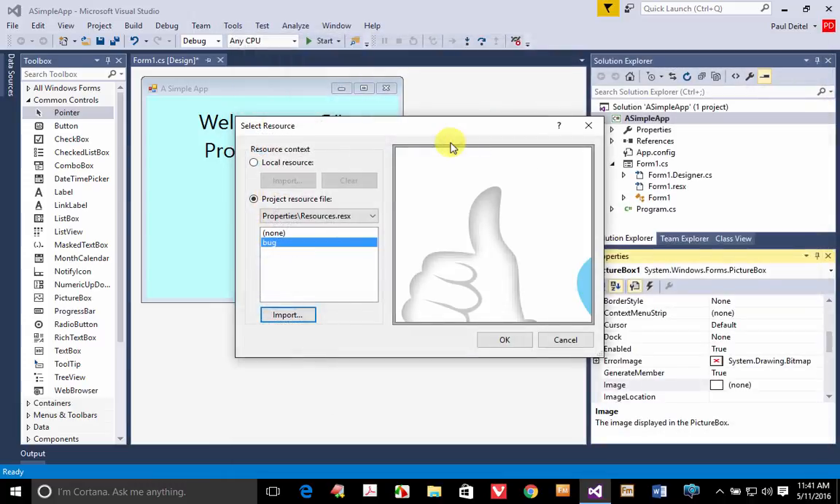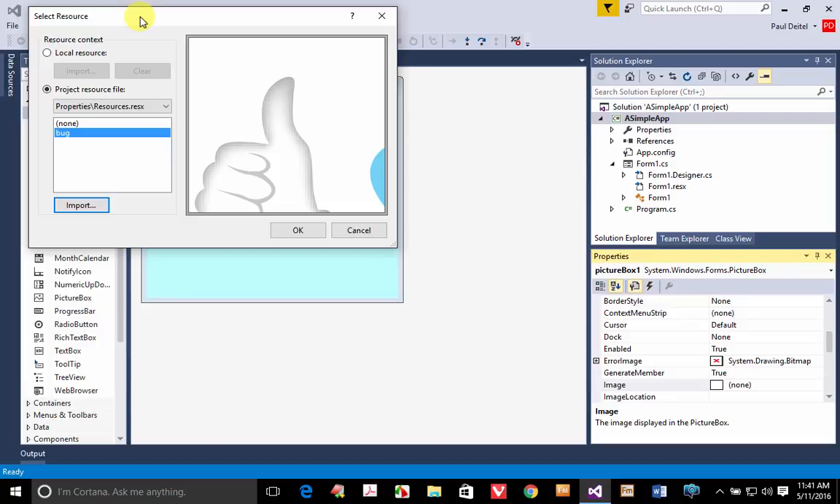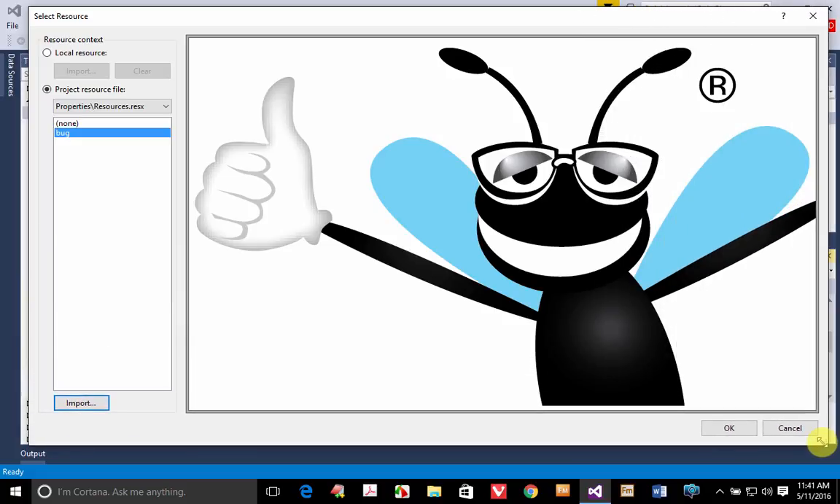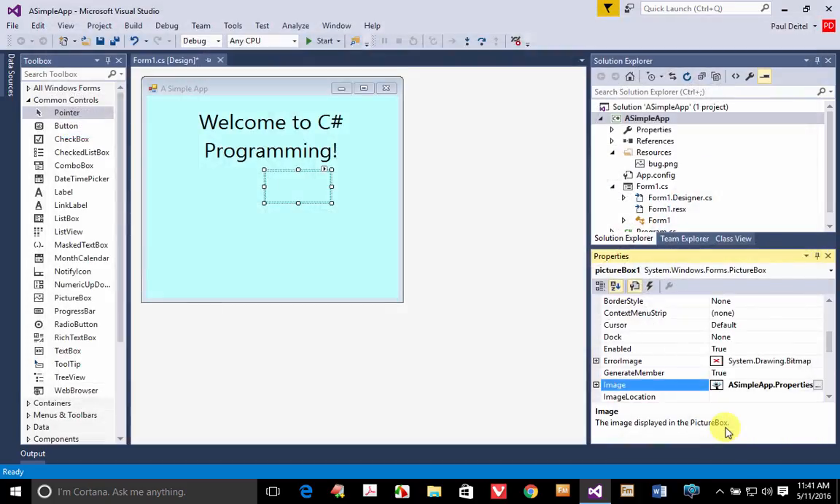So I'll double click bug.png, and you can see here it's previewing only a small portion of the image because the image is actually quite large, but you can drag down the bottom right corner here to see more of the image if you would like. So once you've selected the image, you'll notice it's naming it based on its file name. So the file name without the file name extension .png becomes the resource name. And when you click OK, that will automatically select that resource as the image's source.